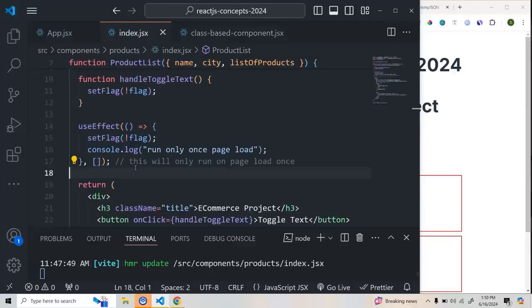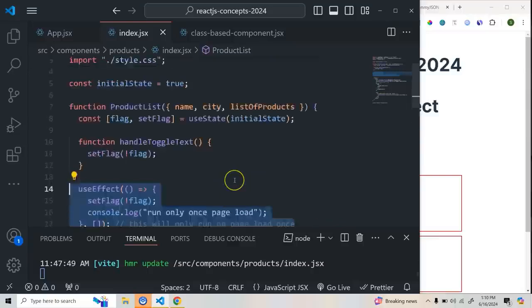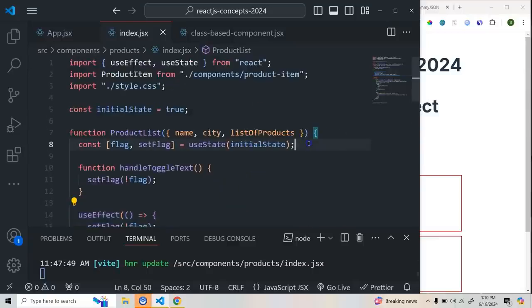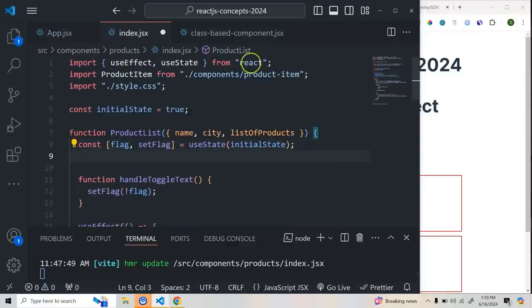Alright everyone, so now we know how we will be able to run useEffect only once on page load, so you have to keep the empty dependency. Now let's see one simple example with a dependency.